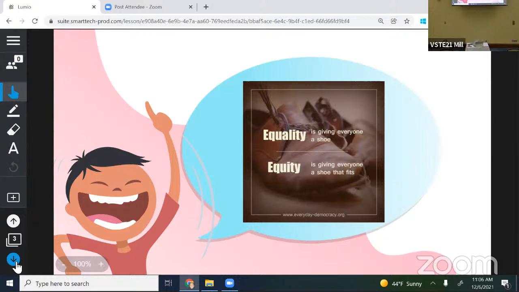You all, in the slide that's coming up, both of you just hit on something. It is the opposite of equity, because if you are trying to give everyone a shoe that fits, my shoe size is completely different probably than your shoe size and your shoe size and your shoe size. So that is not equity.